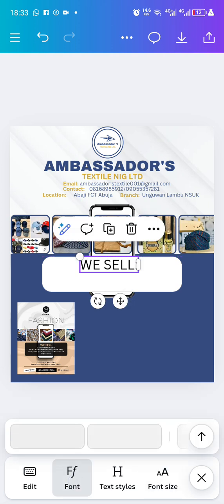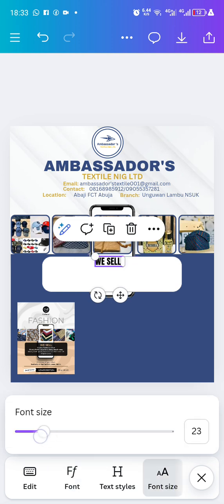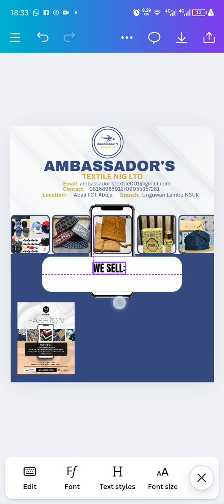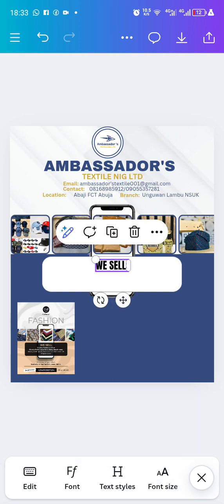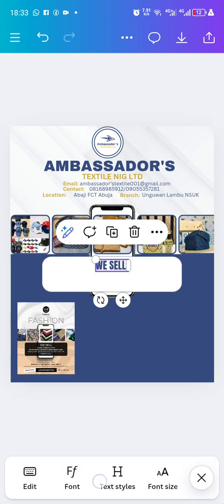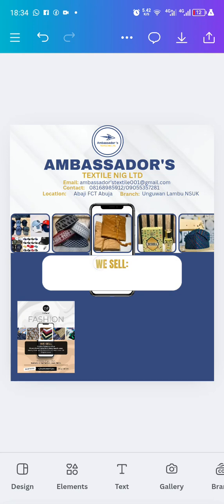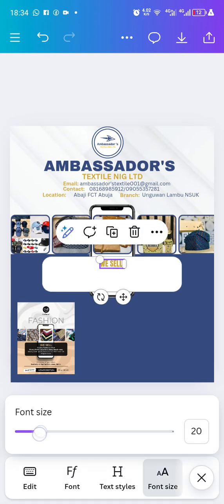Then I have to change the font size and the color of the font and everything, so that I'll have a unique design. So having this resell, I have to change the color to be a yellow color, same as the other one. So I just do it like this.